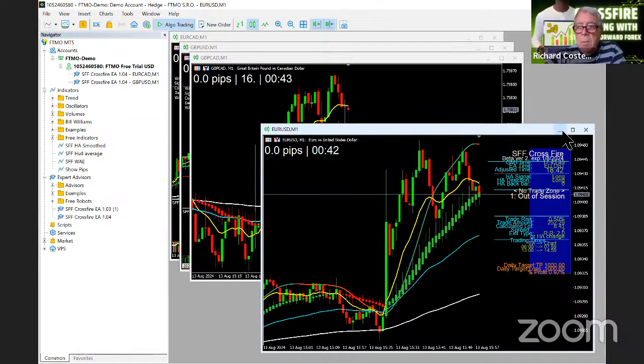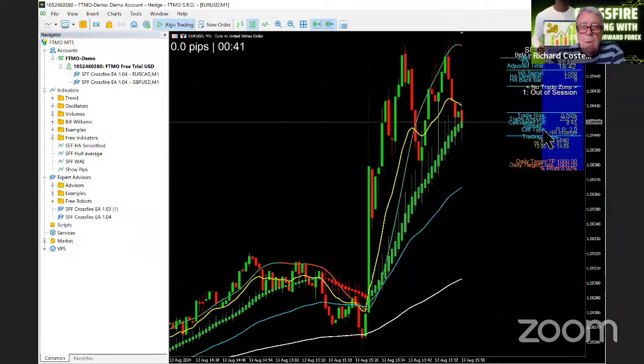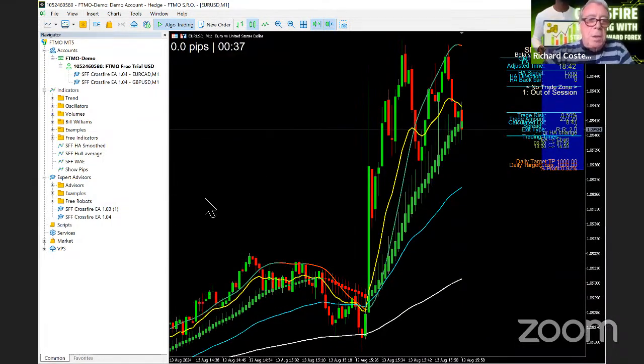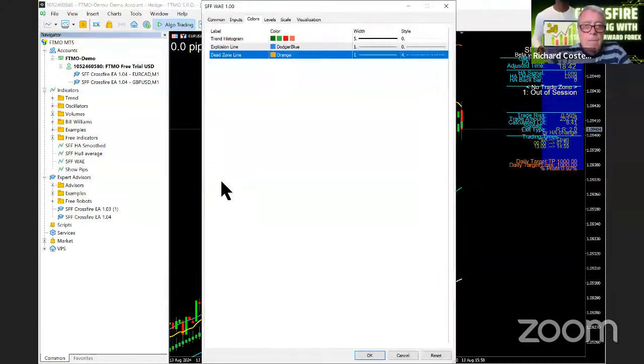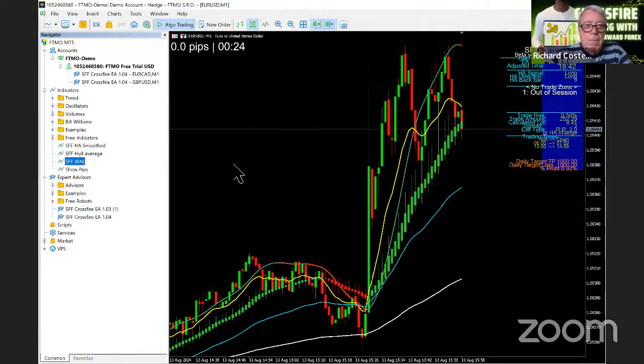Why hasn't it got my, I know why. I haven't got my water atta on. I need to pull the water atta across there. So I'm on Euro USD. It'll drag that across. I won't go through that again, but why hasn't it changed?